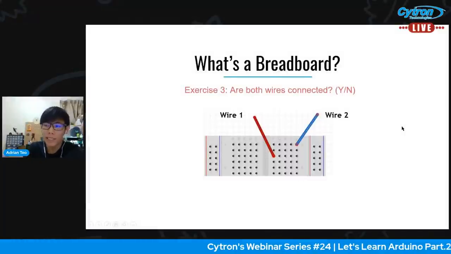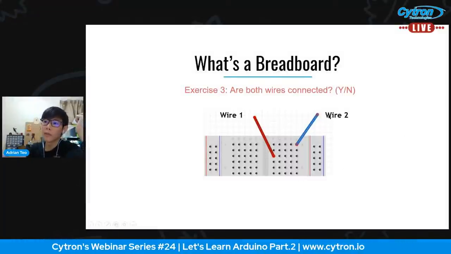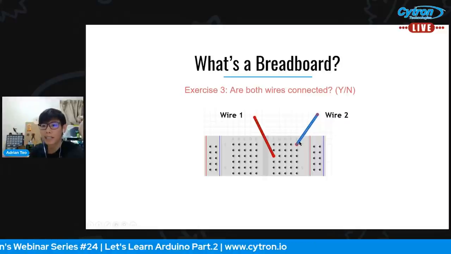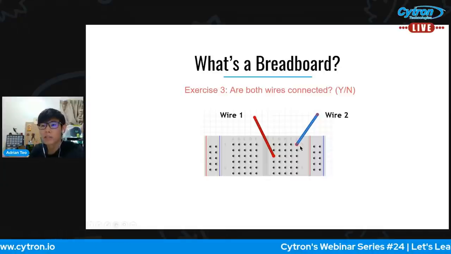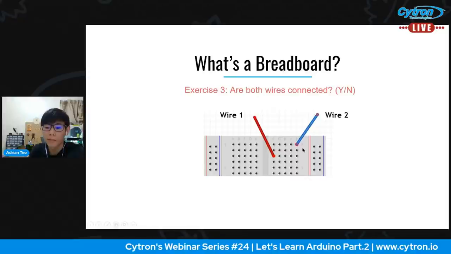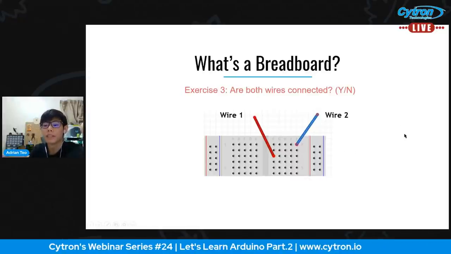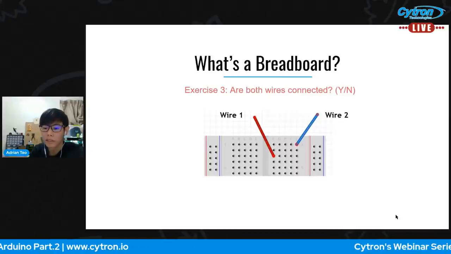Next, are both wires connected? This is an easier one. Wire one and wire two, are they connected together? They're not in the same line. Let's do a quick one, and then I have one more question about breadboard, and then that's it. All right, I'll give some time. Some say no.